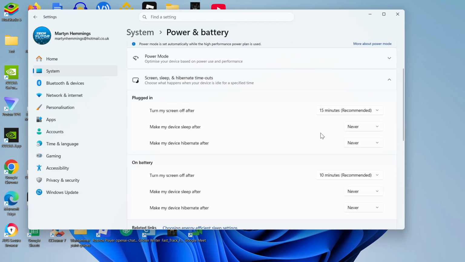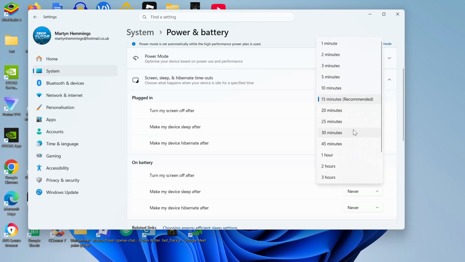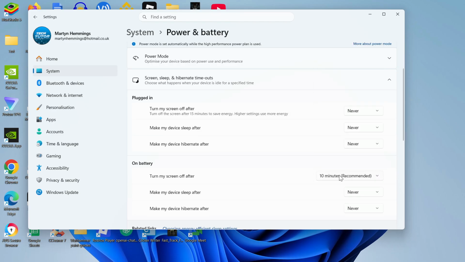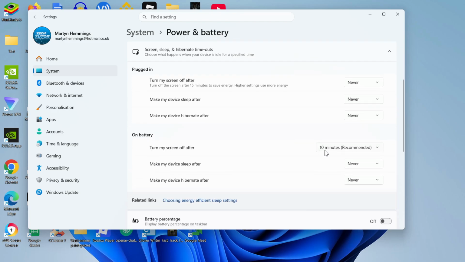Once you've done that, you're going to see some options come up. If you're on a laptop, you're going to see an option for plugged in and on battery, and you can see there's an option for when to turn your screen off. So click onto the drop down box and change this to never. Make sure to do this for on battery as well if you are using a laptop, and that's going to disable sleep mode on Windows 11.